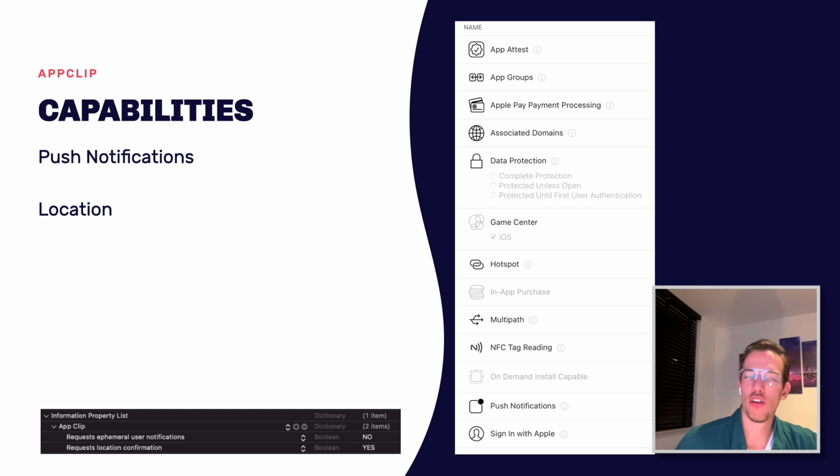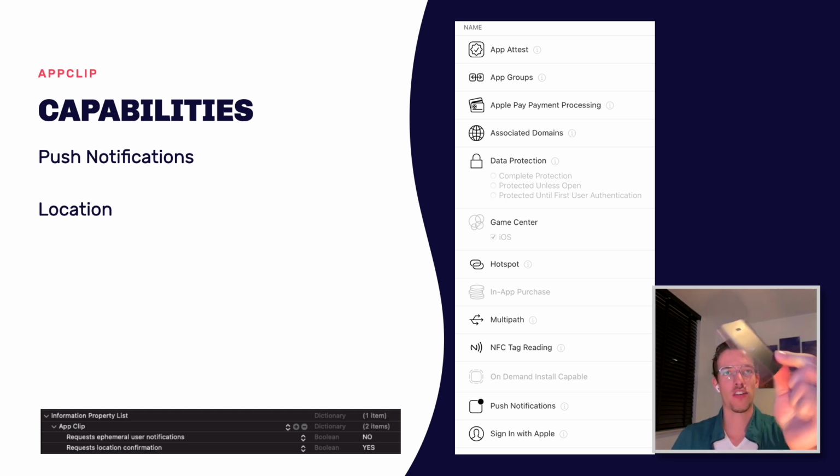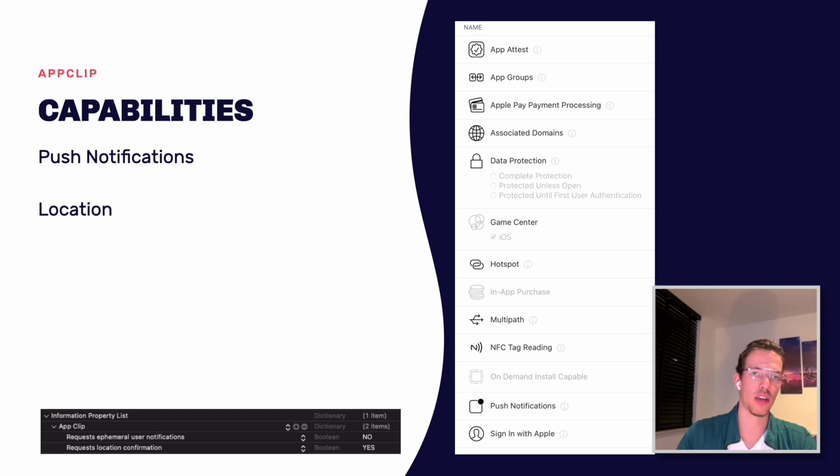Well, there are some others, the associated domains, of course, but that's almost required if you want to use advanced URL schemes. The hotspot, multipath, NFC tag reading, which is awesome because we're using these nice cards for CitizenM, and with this we can read the card and enable access to your hotel room. But it's also great for passport scanning, because we also use that. So with it, we can NFC tag your passport, and we can confirm that you are the owner of that passport.